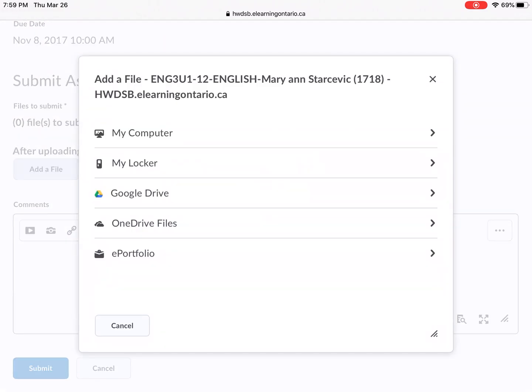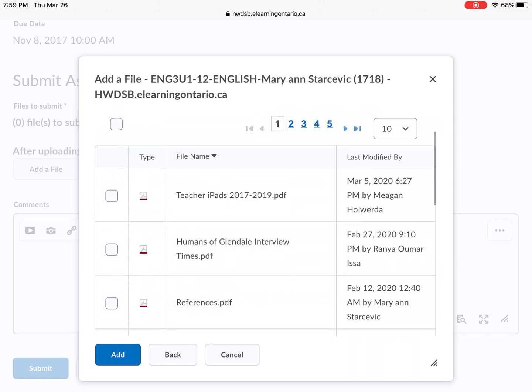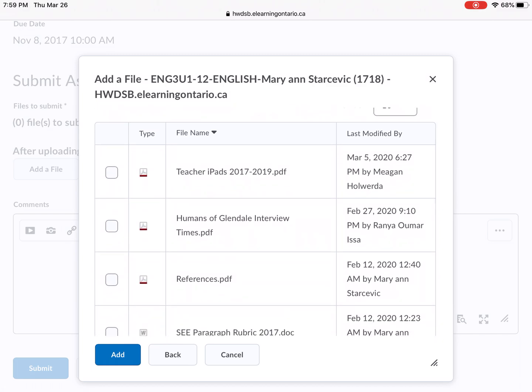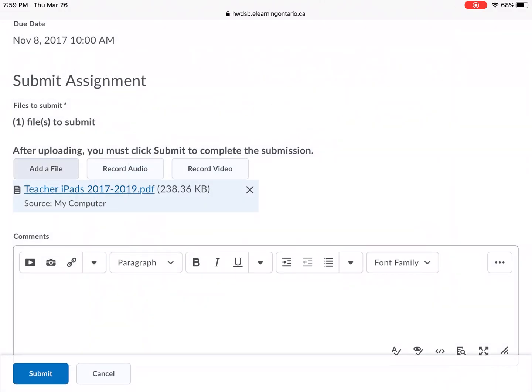Here you will get the option to find your assignment either on your computer. If you're using a desktop, you may find it in Google Drive, OneDrive. It doesn't really matter where you've placed it, but if I were to look for my assignment, for example, I can then click on Google Drive if that's where I think it is, and then I can click on the assignment and add it. And this should allow me to submit the assignment by pressing submit at the bottom.